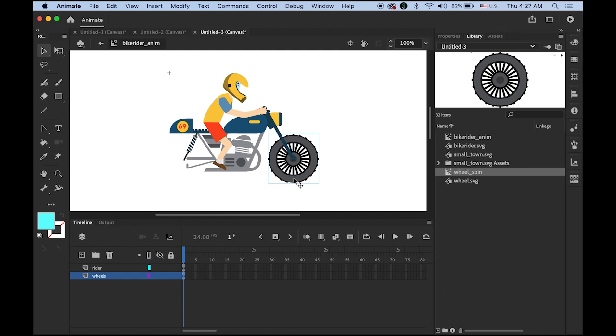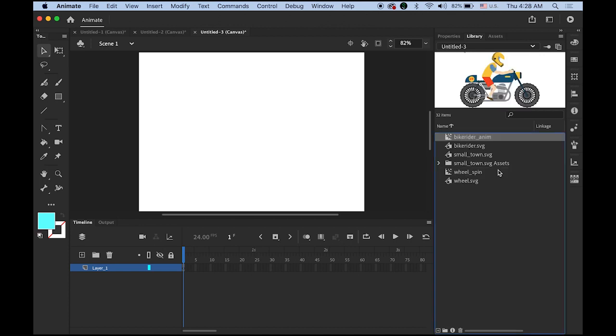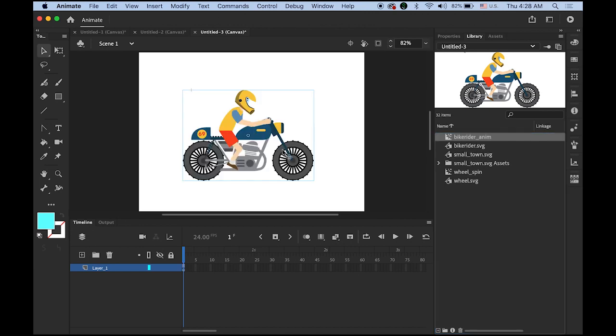Hold down the option, click and shift. So a front wheel and the rear wheels. Okay, so this movie clip symbol is done. Even though we have only one frame here, this movie clip symbol has its own timeline, so it works anyway. So let me go back to my main scene, and eventually I'm gonna use this bike rider animation. So I drag and drop it to the main stage. We only have one frame, but this movie clip symbol has its own timeline.